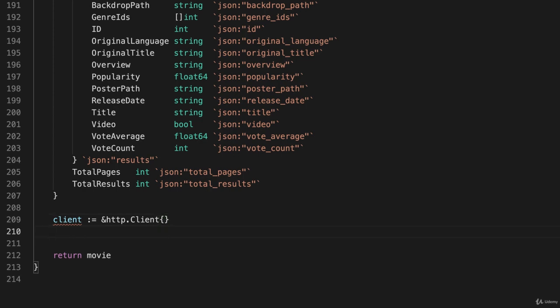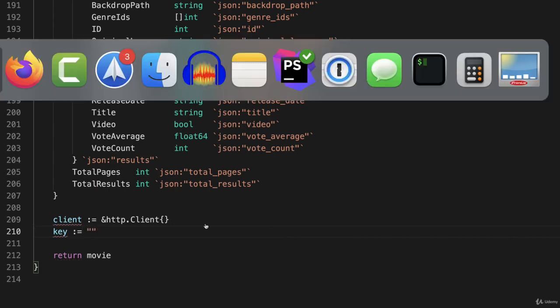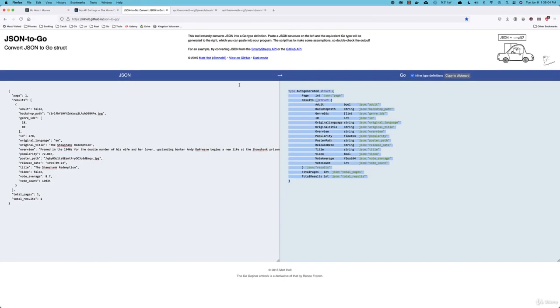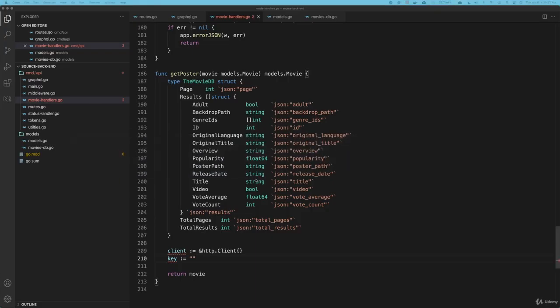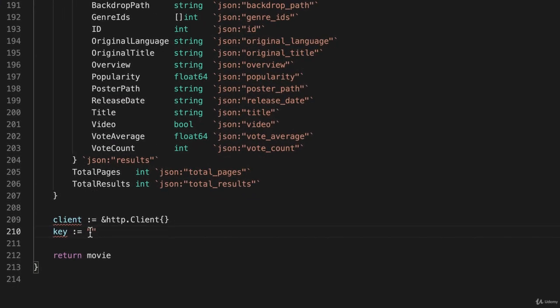And now I need to put in my API key, so I'll make that a string, and I'll go back to my web browser and find my API settings. Again, you get there by clicking up here once you're logged in, choosing settings. That takes me to this screen. I click on API, and you want the API key version 3. So I'll copy this, and I'll paste it in here.